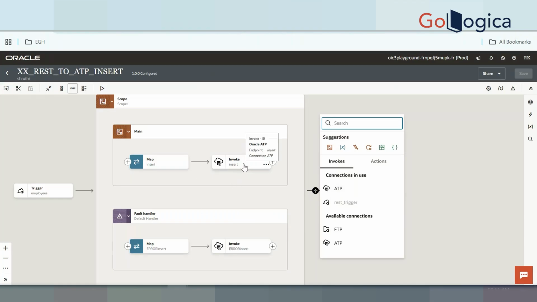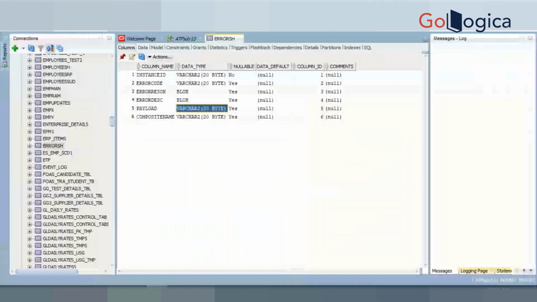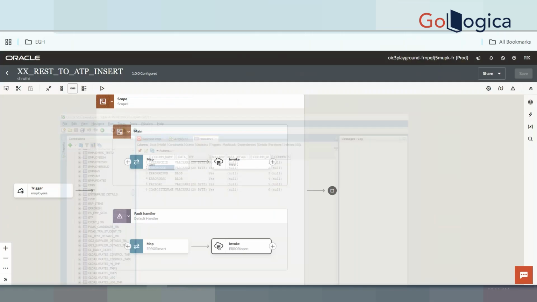But if there is an error, will it be recorded in the table? Can we check if the data is inserted in the table? No, this is failing, right? The error insert itself is failing. Why? Error code is not mandatory, right? No, it is failing. Okay, I will see.